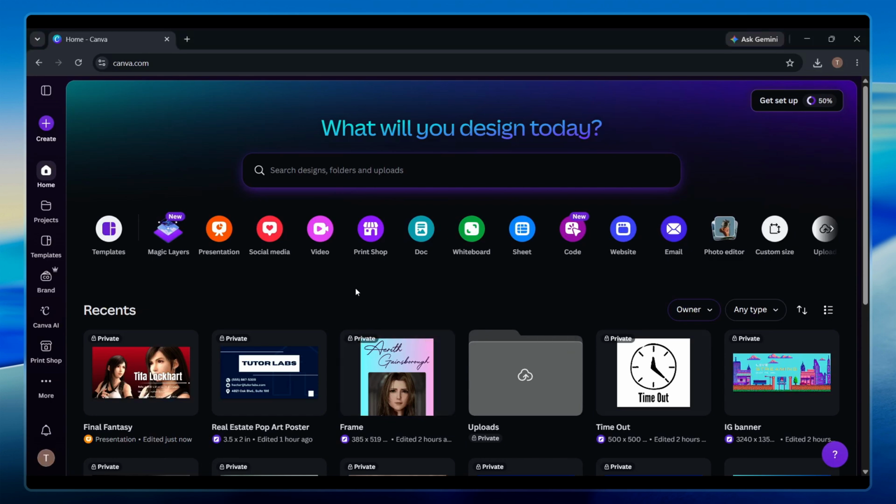Hey everyone, today I'm going to show you how to fade an image in Canva. Without any further ado, let's get started.